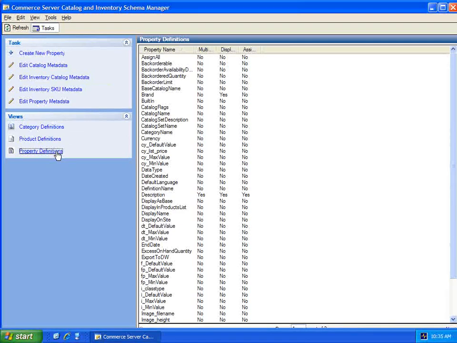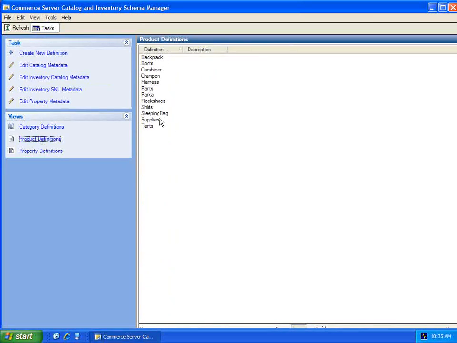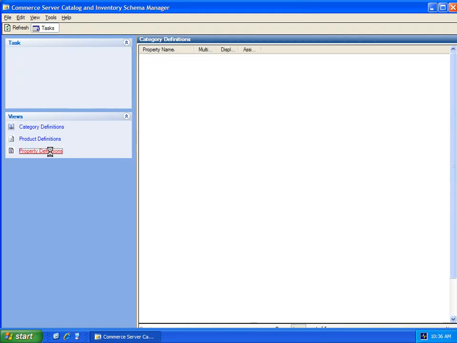If I click on property definition, I have all my properties available to me. If I select the product definition, I have all of the product definitions as well as the category definitions. So let's take a look at the smallest units that make up the definitions and definitions for products and categories, as well as the catalog.